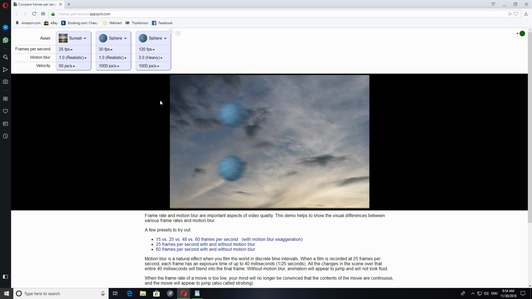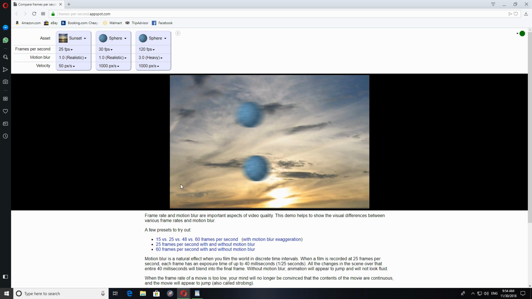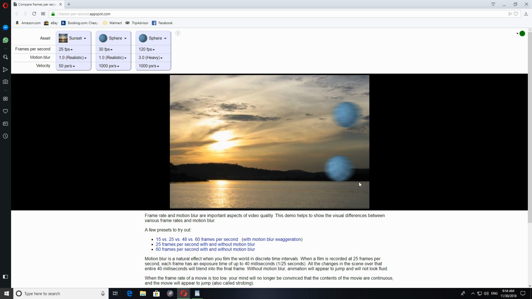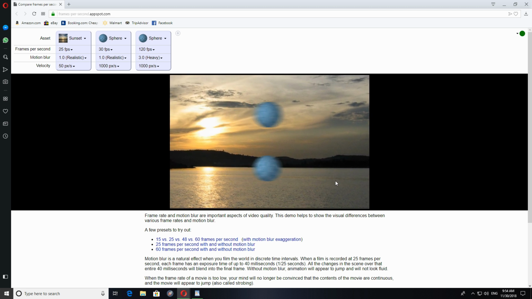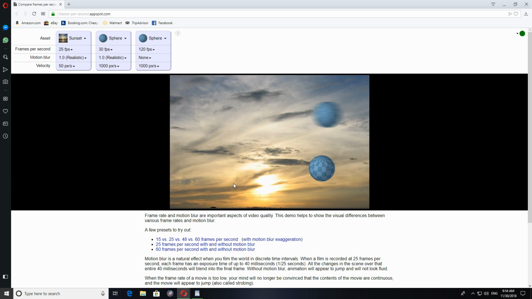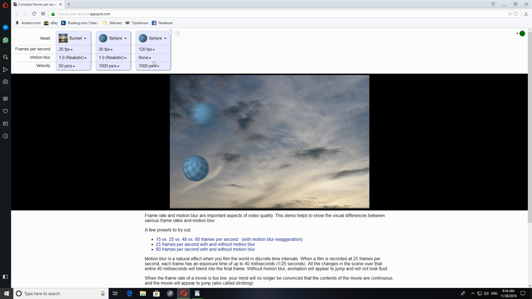Now if we do the same here, it looks more realistic with the motion blur on it at the bottom. It looks like it's just moving really fast and we're having a hard time keeping up with it. Whereas if we have no motion blur at all, you see the effects that happen there.